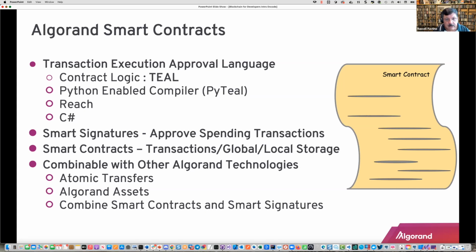And then speaking of C#, there's a brand new extension for Visual Studio I'm going to show today as well, which just kicks butt. It is awesome. File new, and you got yourself a smart contract application. And it's pretty cool. And so you got smart signatures as well, these approved spending transactions, and then smart contracts provide the transactions with global and local storage, global at the blockchain level, local storage at the account level. And these are all combinable with other Algorand technologies.